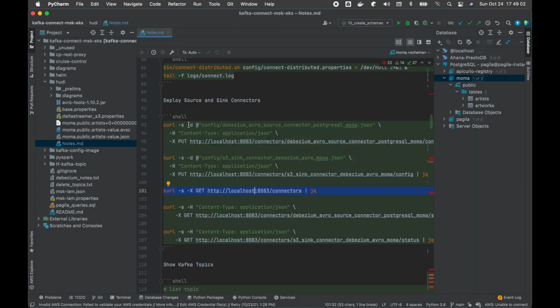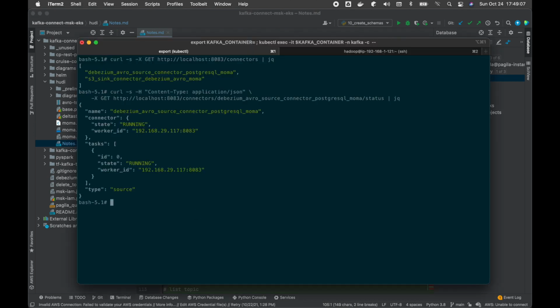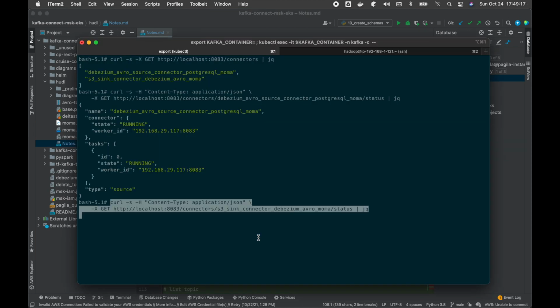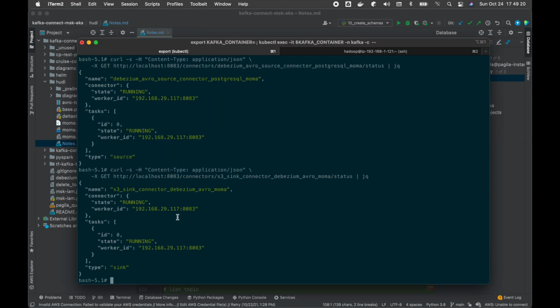We could look at the logs. We can also run another GET command for each one, so I'll do those one at a time. We can see here that this is our source connector, and it is in fact running, so that's a positive sign. And let's check our sink connector to see if it's running. Again, just another GET command, and it looks like that's also running, so both our source and sink connector are running. If they're running, what does that mean?